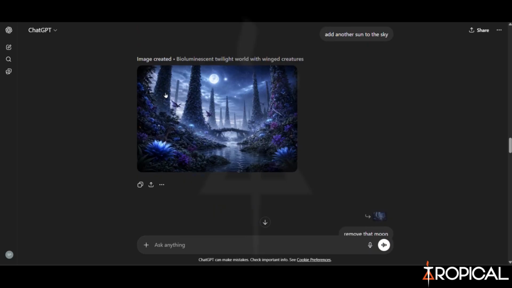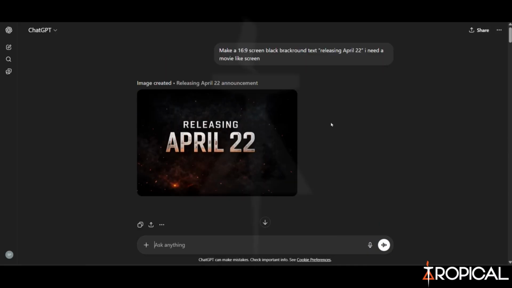So you need to go through all the images that you have generated. You need to choose the one that fits the best to your plot and then upscale those images. And then we can move ahead to the video generation part. But apart from that, a trailer also has other elements.